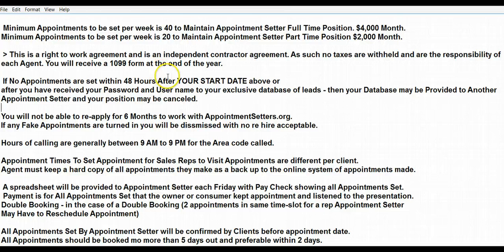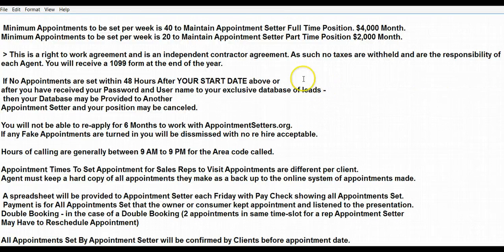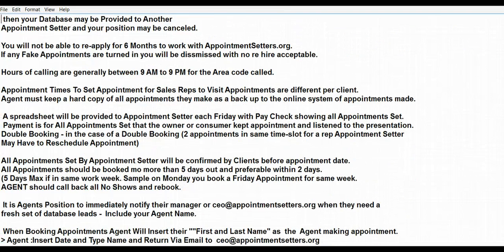If no appointments are set within 48 hours after your start date, pretty much your position will be canceled, and your database will be given to somebody else, and your passwords changed. Okay. You'll not be able to reapply for 6 months to work with us if you do not start and do your position.